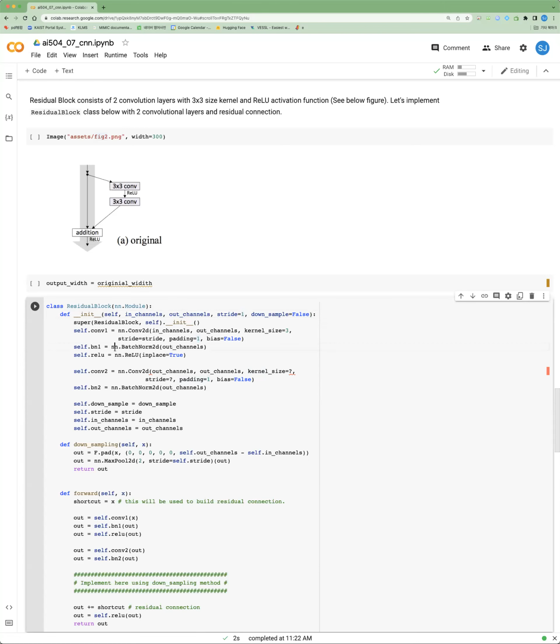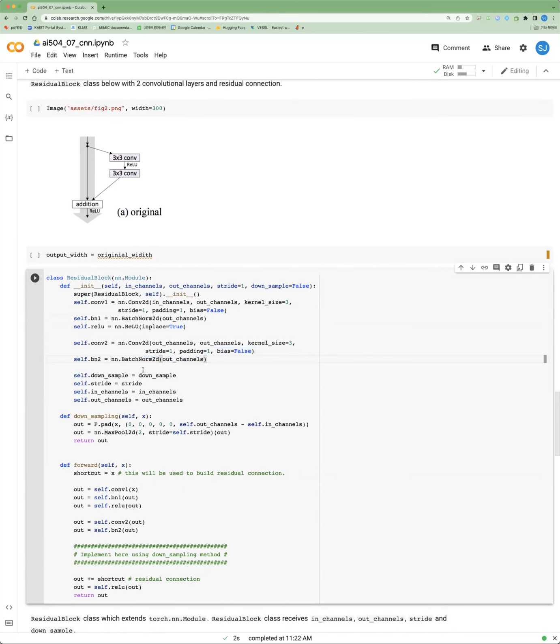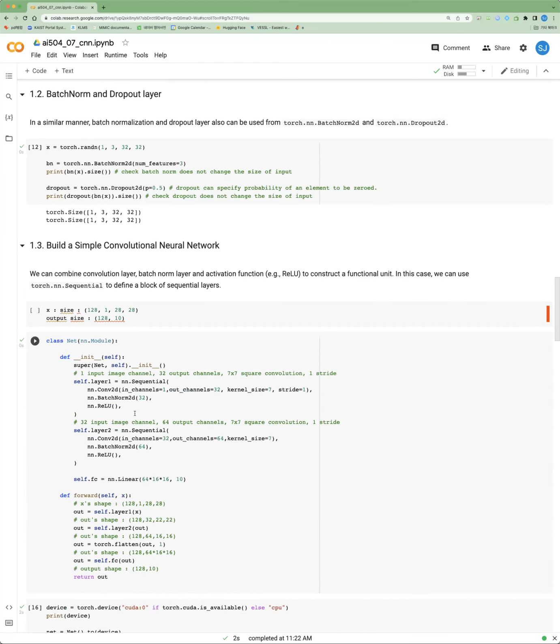And we define batch normalization with the output channel dimension, and ReLU, and one more convolution. It will be the same kernel size. Actually, you can just try this one. Yeah, it'll be better. And padding is 1. And batch normalization. Until now, it is the same as before, two layers of convolution.